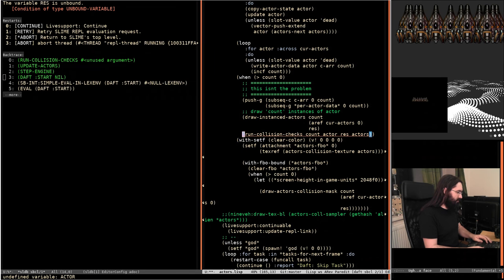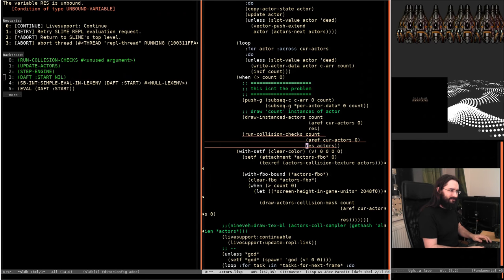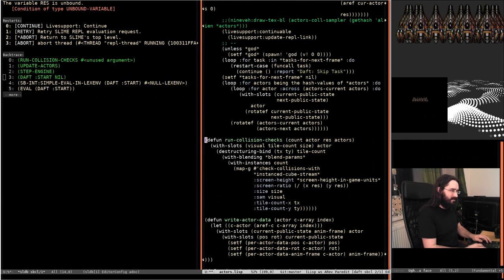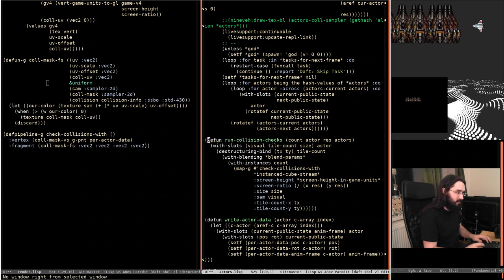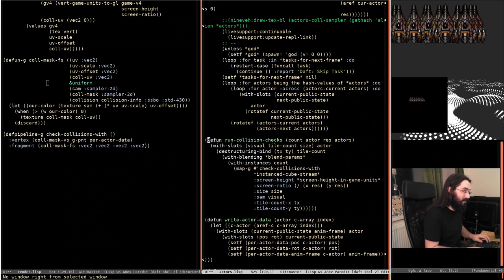What isn't it like? Undefined variable actor. Oh, okay, it just does this. Even though it's copy-pasting, I'm doing it poorly. Alright, let's try that. Now we're in here. This is still complaining that actors is never used, and that's correct. Now we carry on, everything's fine. Well, it should be, because it's almost identical to the other code.